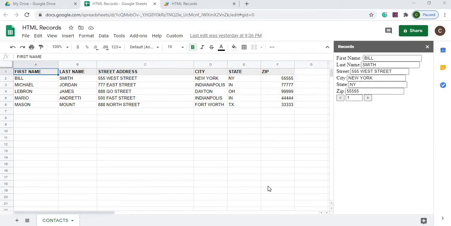In today's video, I'm going to show you how to take a sidebar HTML and toggle through your records on a Google Sheet. So here I got my records in the table here. Bill Smith, Michael Jordan, LeBron James, Mario Andretti, and Mason Mount. And then I can come over here. I got my first record showing. I can toggle, show my second record, third record, fourth record, and fifth record. I could try to go, but it only allows me to go to 5. I can go back and toggle through there.